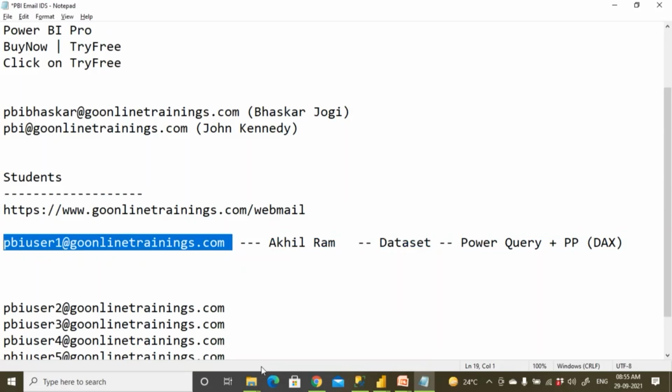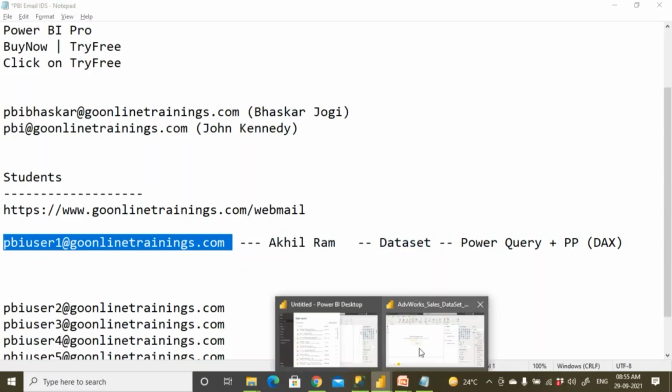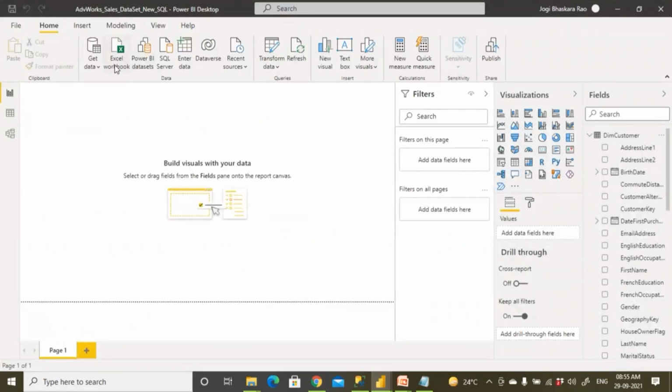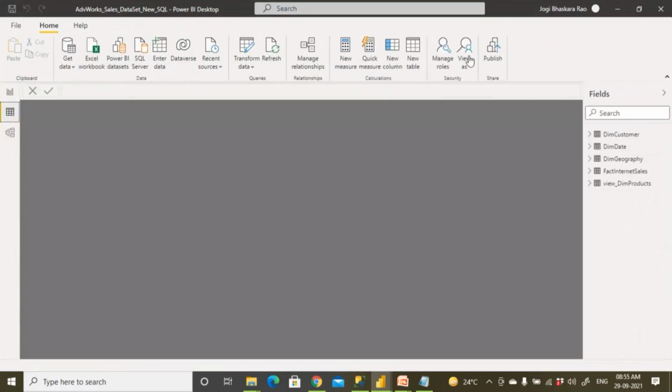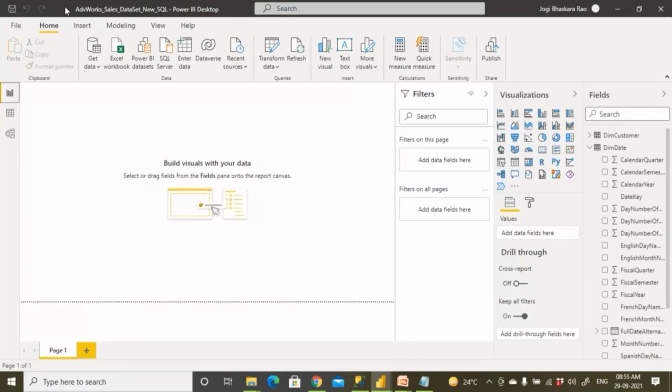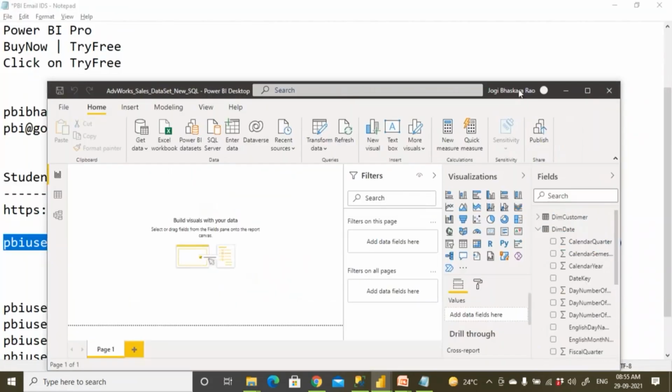Now, after creating, he has to open this, and it only has the data sets. The other day we created the data sets. Everything is properly there. Now he has to deploy. In order to deploy, if you look carefully, it is connected under Bhaskar Jogi, but I have to sign it out.